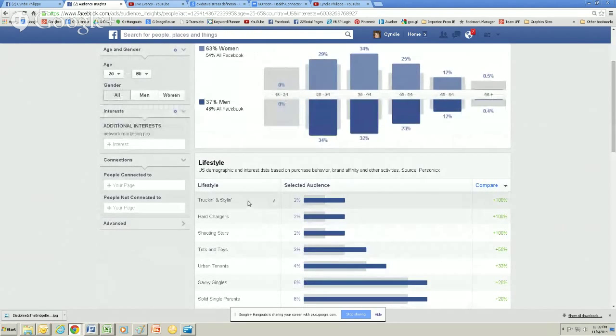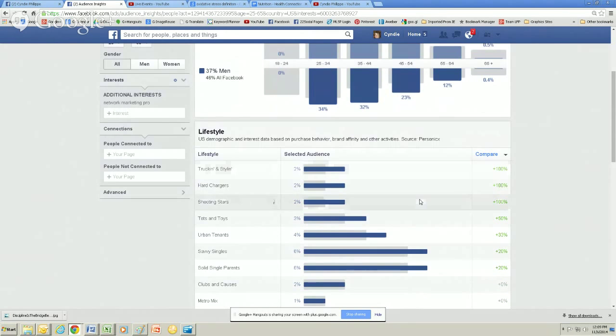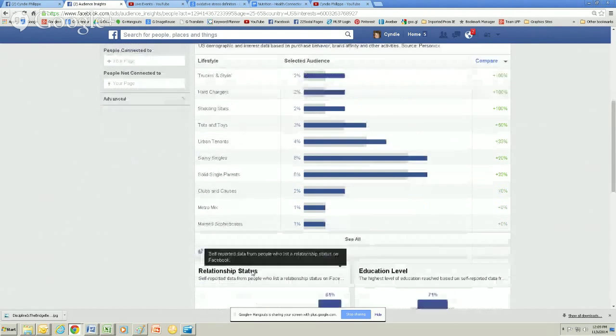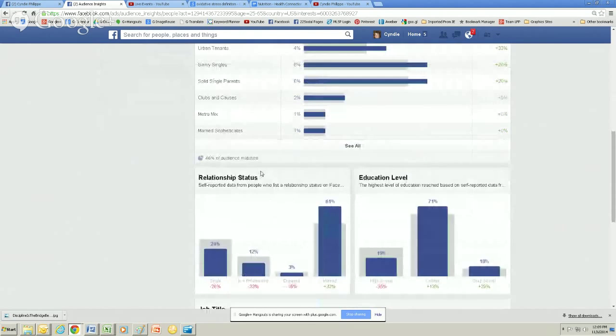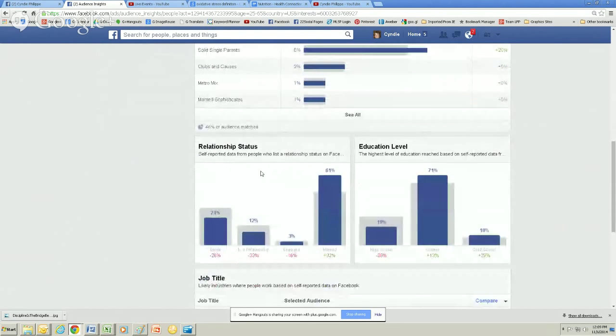Okay, lifestyle, the demographic and interest database on purchase behavior, brand affinity, and other activities. And it tells you the source here for Sonics. So 2% are interested in trucking and styling. Savvy singles, 6%. Solid single parents, 6%. What else do we have here? Relationships.